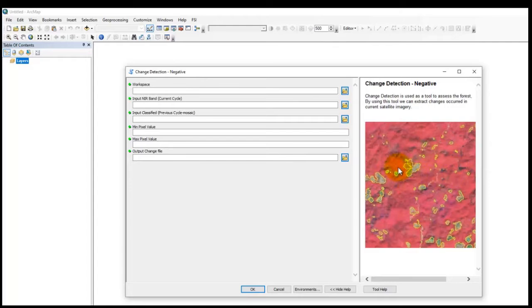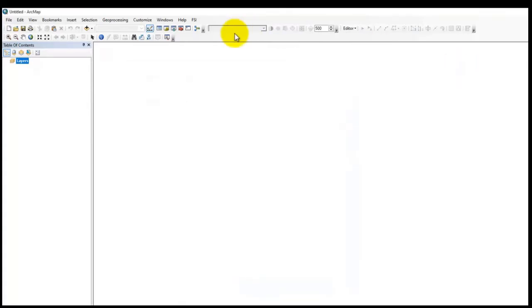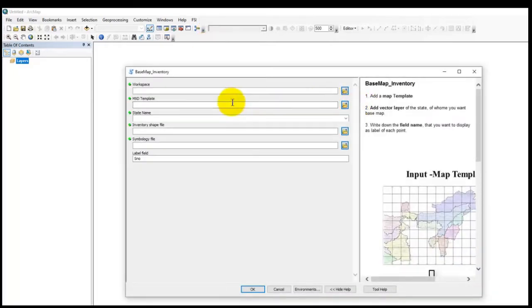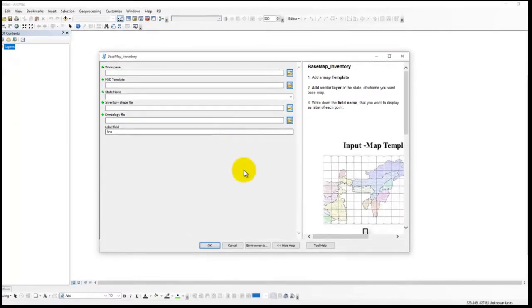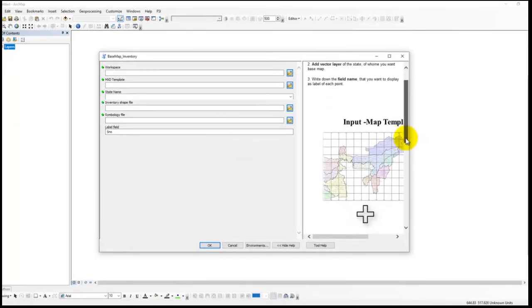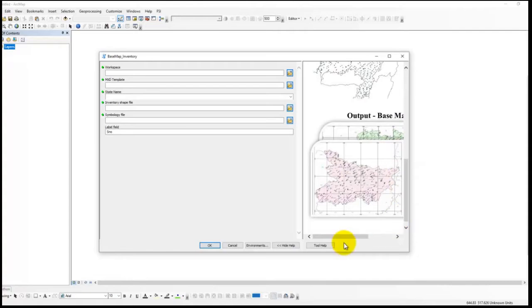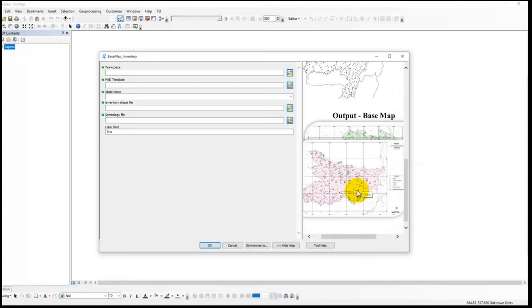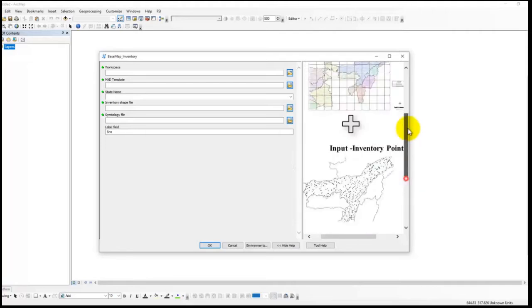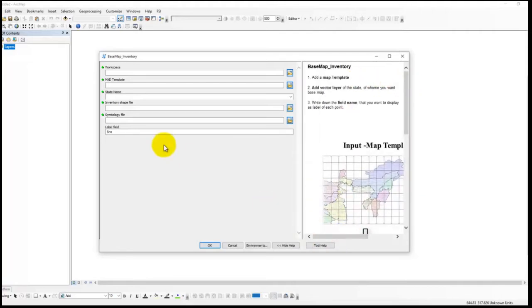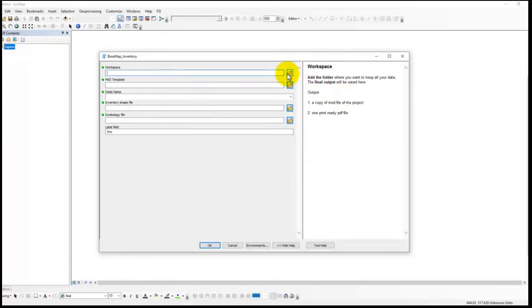The first tool that I have already shown to you is change detection. I have prepared one video regarding how, using this tool, I can detect changes in an image. The next tool that I have prepared this time is how I can prepare a base map using this tool. There are a few components that we have to give, and the final output will be like this. The base map of Bihar is visible here. You can find that from this video.